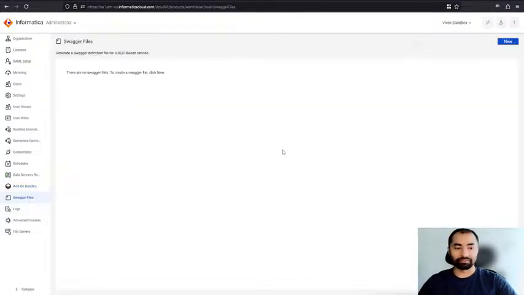And then you have Swagger files. You can create a Swagger file, and Swagger is nothing but a specification for documenting REST APIs, where you can specify the API URL, the endpoint, the method like get or put, which method you want to use, and other parameters related to the API. This is mandatory if you want to use the IICS REST V2 connection in a CDI mapping.